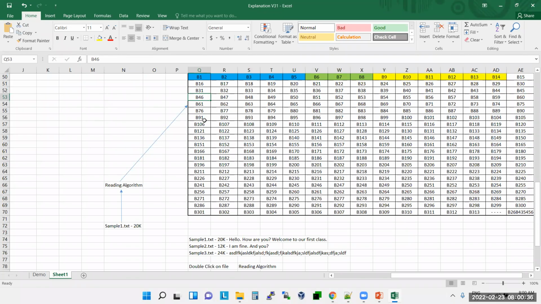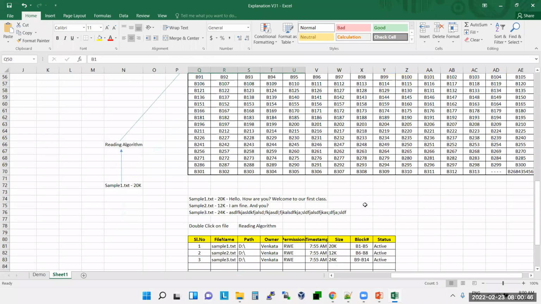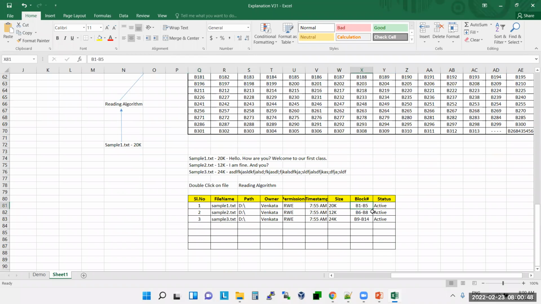Yes, sir. My doubt is whether the disk header is reading the data from B1 to B5 or in reverse, like B5 to B1. See here, is it B5 to B1 or B1 to B5? B1 to B5, sir. In the same order it will read. Thank you, sir. If you give B1 to B5, it will read B1 to B5 only.